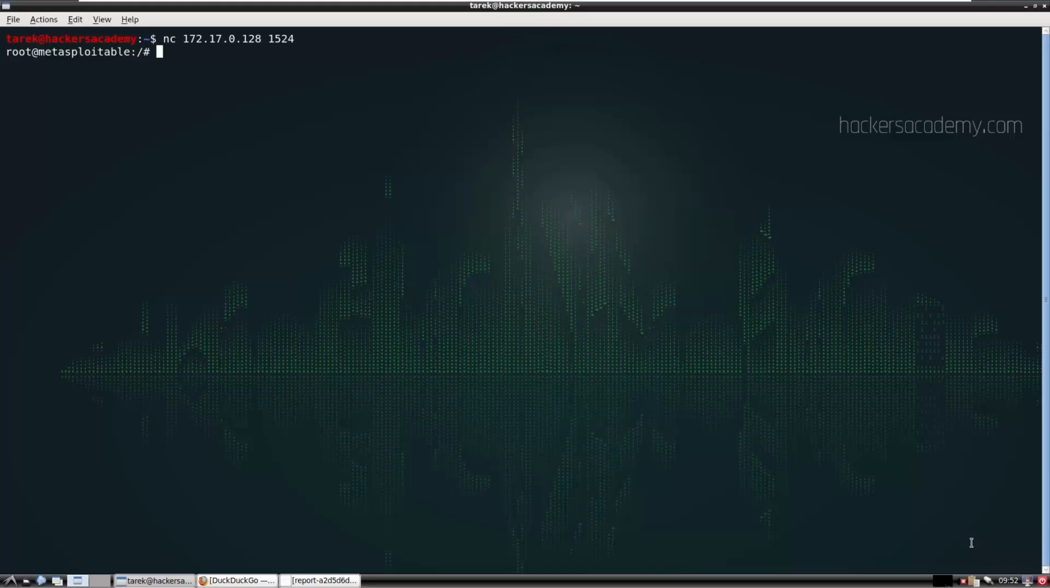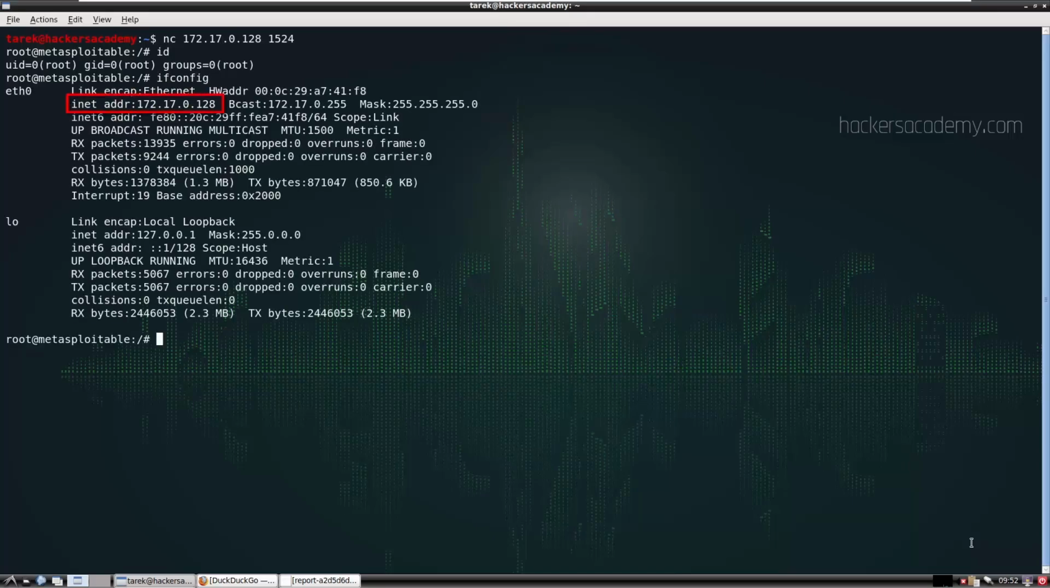But let us verify this. I'm going to run the ID command, and this verifies our suspicions. We are actually running as root. And just to re-verify that we are logged into the remote system, I'm going to type ifconfig and look at the IP address and make sure that this actually is the IP address of the remote system. And if you want to triple check, you can run the hostname command, and that will give you the name of the computer that you managed to log into. And in this case, it's called Metasploitable. To exit this shell, I type exit and I'm back to my Kali prompt.